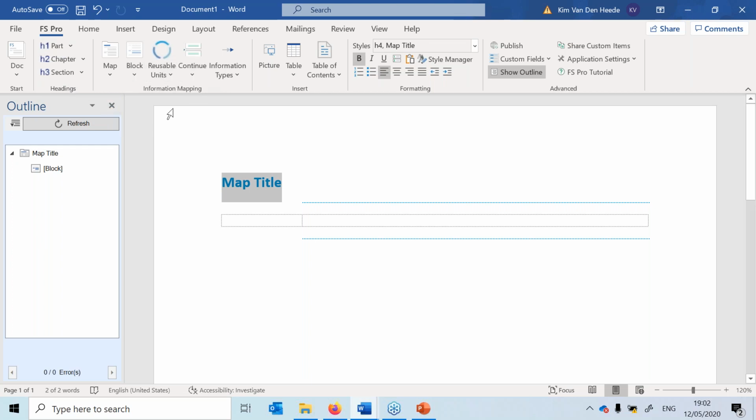We have the information mapping group with the most basic functions or features: maps, blocks, reusable units, and the information mapping types. We have the insert group: insert picture, table, table of contents. The formatting group has slightly changed, where you can format your text, and then the advanced group has not been changed. So we still have the publishing feature, the custom fields, share custom items, etc. But I'm going to end this bootcamp session with the most important ones from this group, the publish and the custom fields feature. Now let's begin.